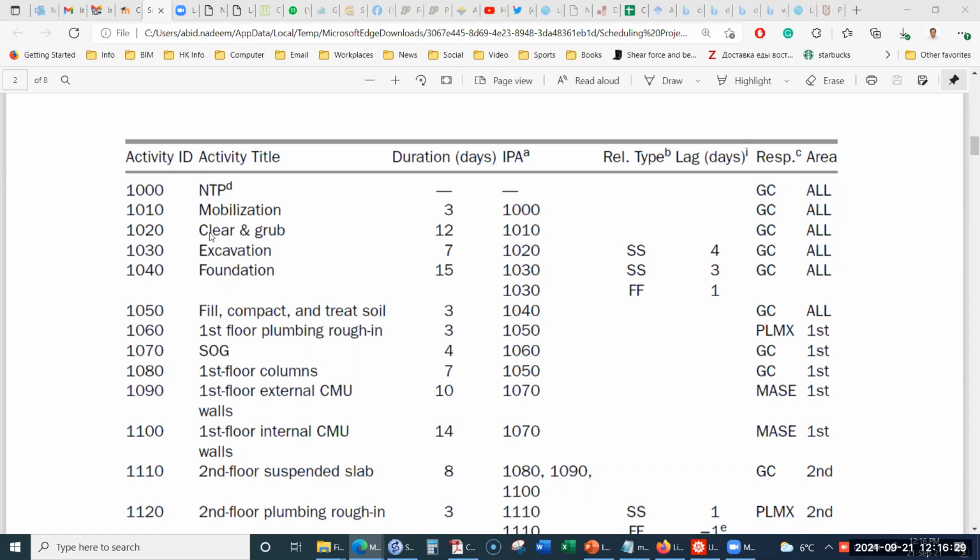1020 is the clear and grub activity. Here it has also been shown that the relationship type with clear and grub is start to start, which means it is not a finish to start relationship. Remember that if the relationship type is not mentioned, then it is finish to start. But if it is mentioned, as here, it is start to start. Which means that excavation can be started at least 4 days after the start of clear and grub.